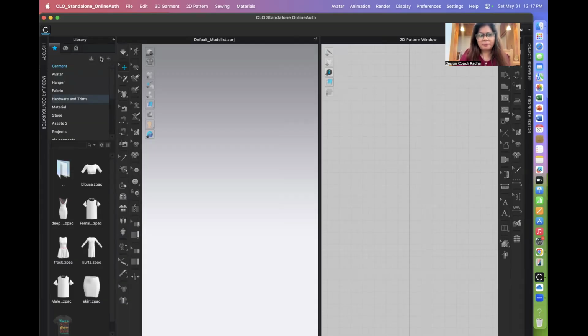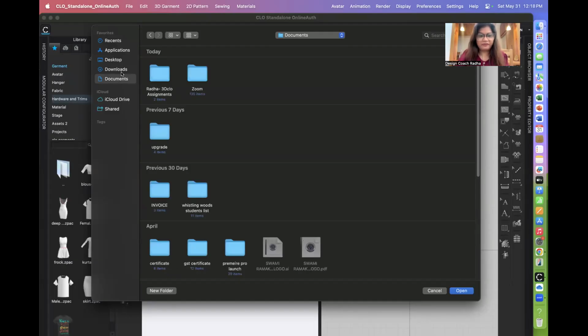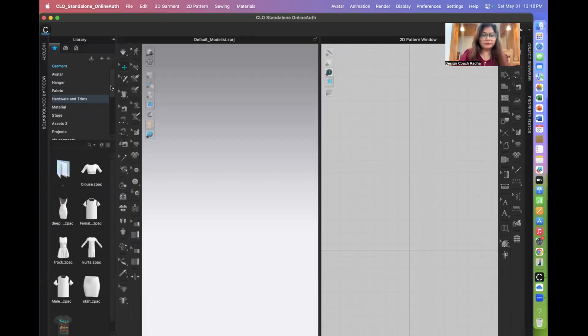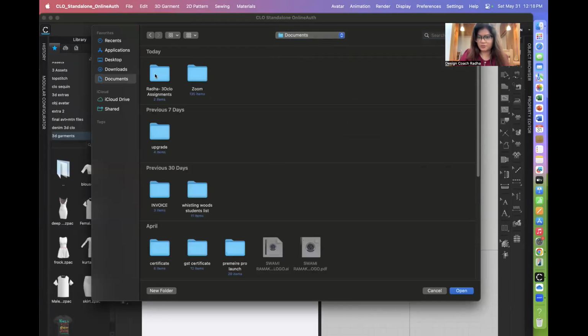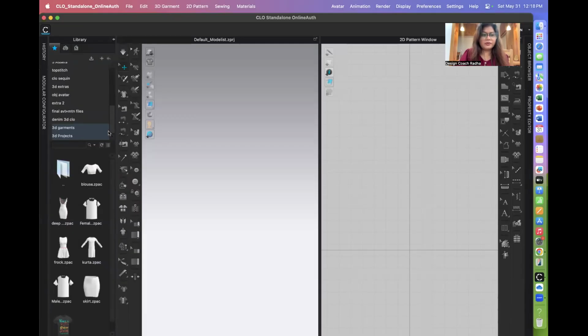Click on the plus icon and select the folder which you have created. Go to your drive wherever you have saved the folder. Double click on that and select the 3D garments folder and open it. You will get the 3D garment folder here. Again, click on the plus icon. Go to that same folder again and select the 3D project folder. And you will get the 3D project folder here.